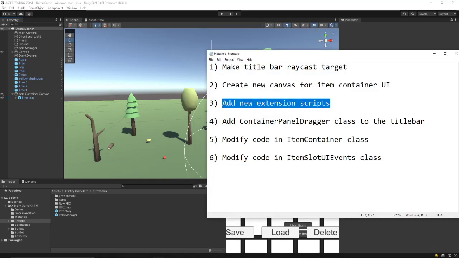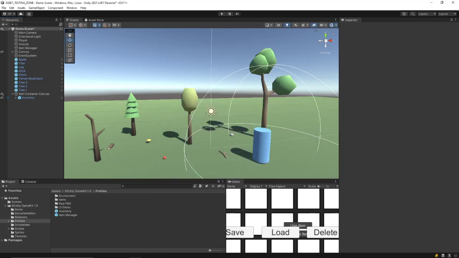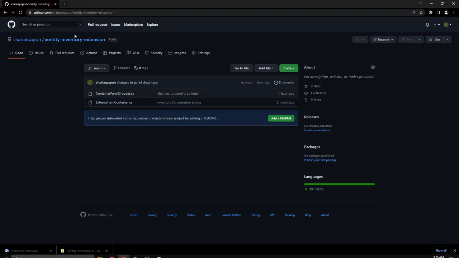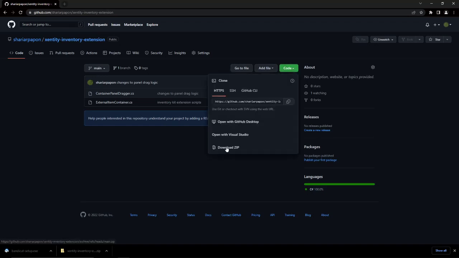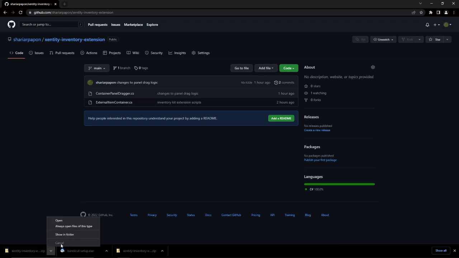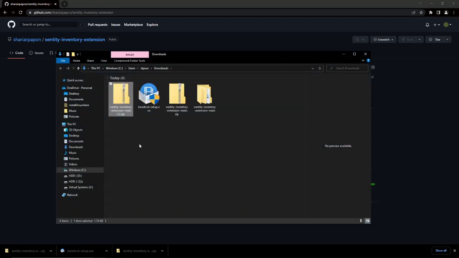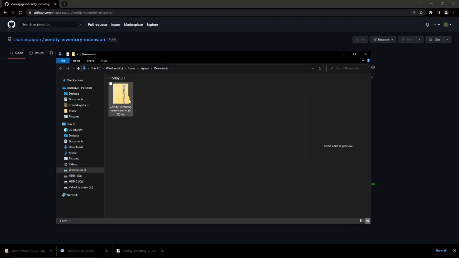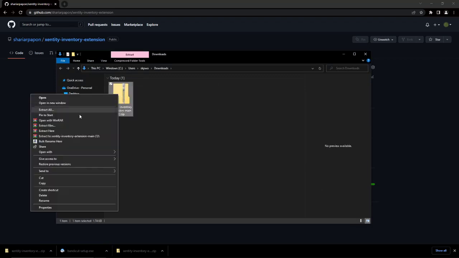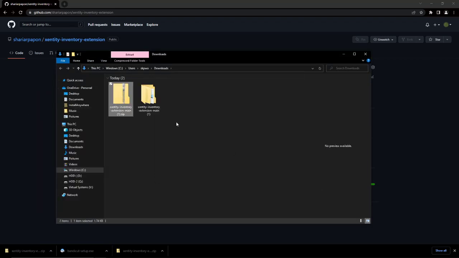It's add the new extensions. I'm gonna put the links in the description, but it's a GitHub page. Go in here, click on code, and download zip. That's gonna download it, then show in folder. I downloaded it multiple times before, so let me just delete these. So you'll just have this folder, extract all, extract.